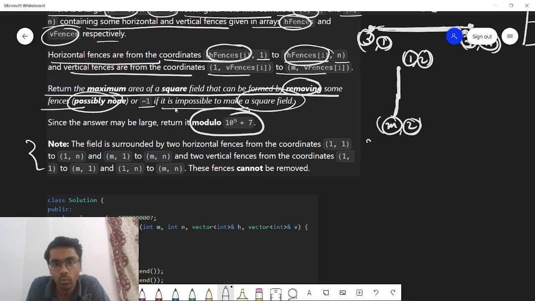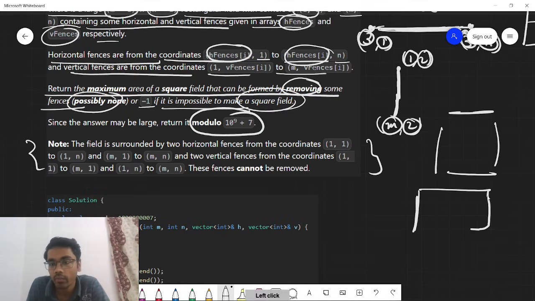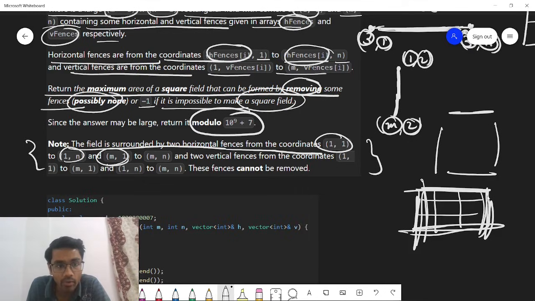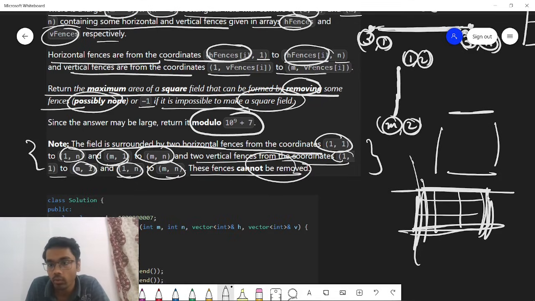And then they have given a note that you cannot remove the boundary fences, because if there is a field which is m cross n, or whatever they have given, with some horizontal and vertical fences, this boundary you cannot remove. So this is what this note is saying. The field is surrounded by two horizontal fences at coordinates (1, 1) to (1, n) and (m, 1) to (m, n), and two vertical fences from the coordinates (1, 1) to (m, 1) and (1, n) to (m, n). These fences cannot be removed. So you cannot remove these boundary fences. That is what they are saying.